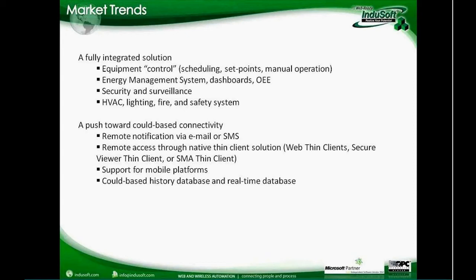Everything to execute the equipment, control, manual control, or scheduling for the lights, for the HVAC system, energy management system, so all the tools to collect data about the power generation, the power consumption, save this data to databases and generate dashboards, create OEE reports, interfaces for surveillance and security. We are an ActiveX container, so you can display live images from cameras on the screen and control any kind of equipment in the building from Indosoft Web Studio.